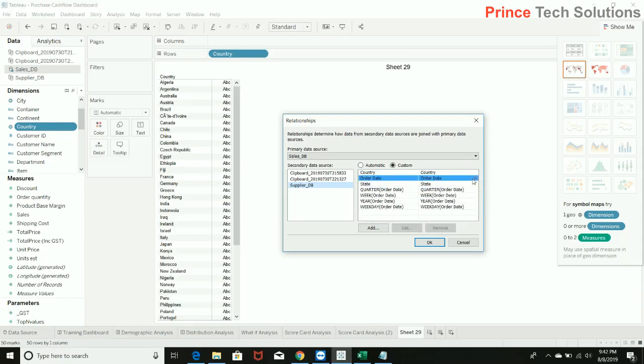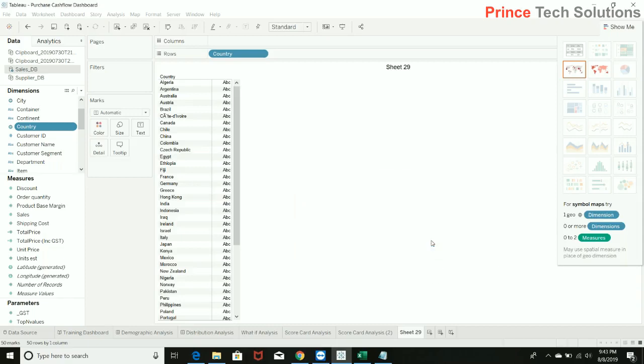Order date will also differ, so they will never join. Okay, I removed all, then I kept country of the source table and country of the destination database. So it's not a table, it's a data source, two different data servers. So country from the two different data sets we have chosen. Now, when I click okay, the relationship is formed between the supplier DB and sales DB.